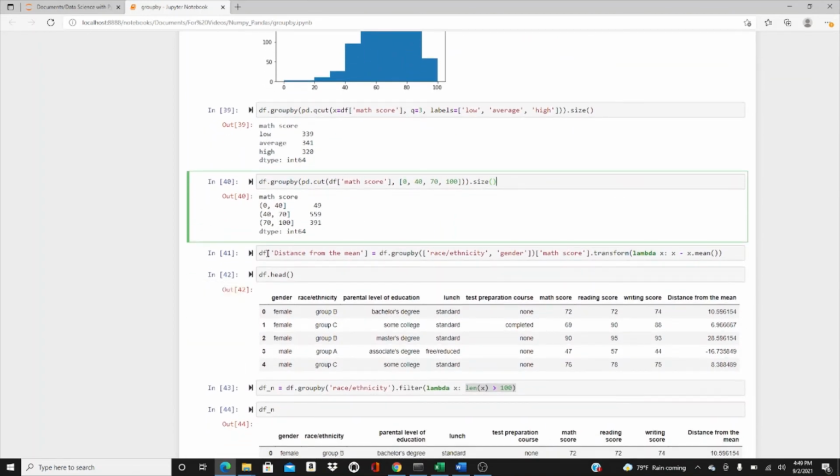Here, I'm creating a new column, distance from the mean. And df.groupby here, I'm going back to race, ethnicity, and gender again. Math score. I'm doing transform. I am transforming the math score. How? In each group, I am taking the difference in the current score and the mean. I'll explain a little bit more here.